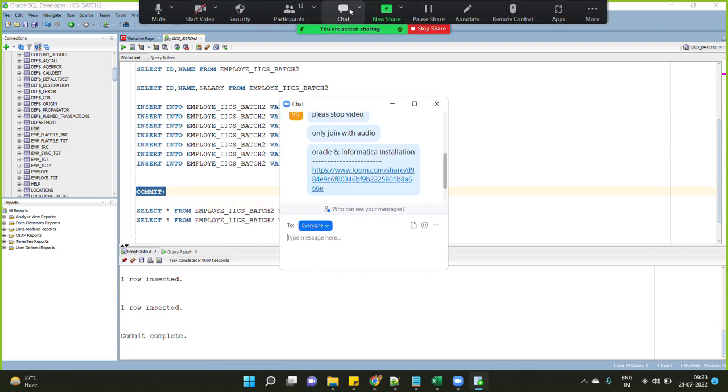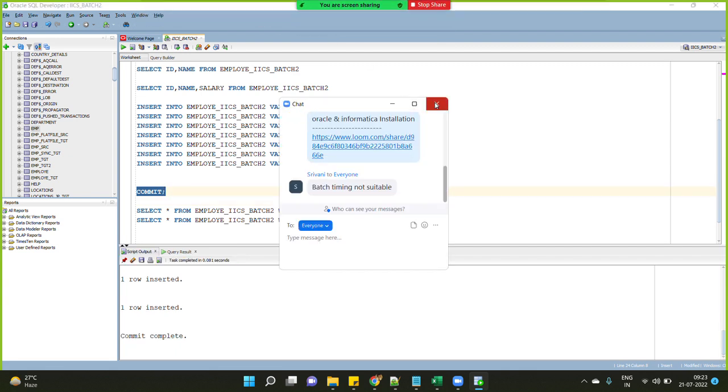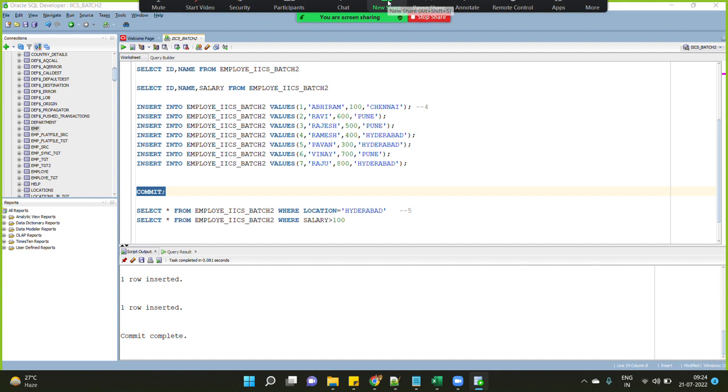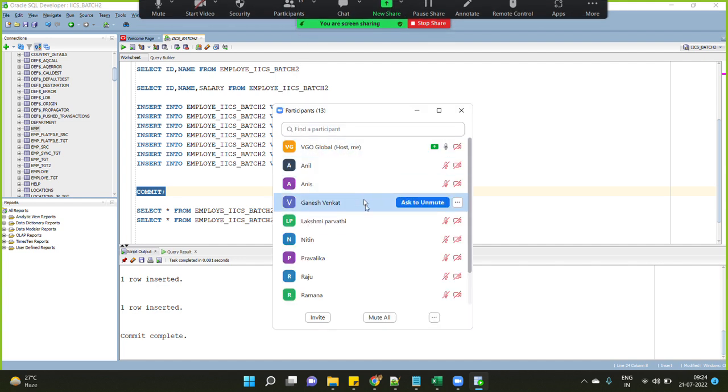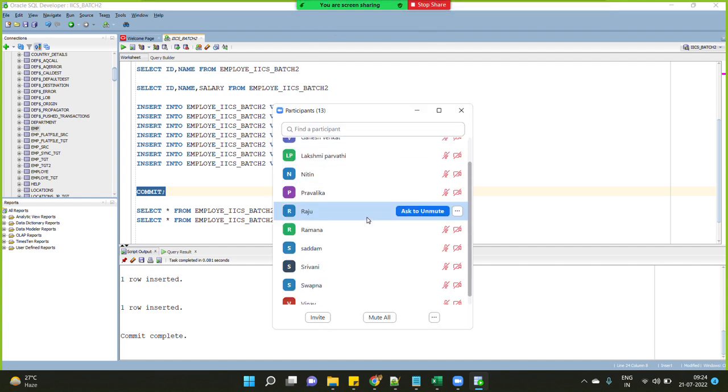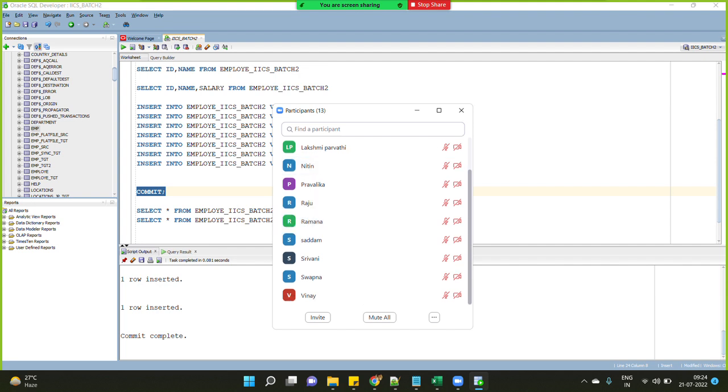Batch timing not suitable? What time do you prefer? Srivani, hello. You can talk to Swapna.